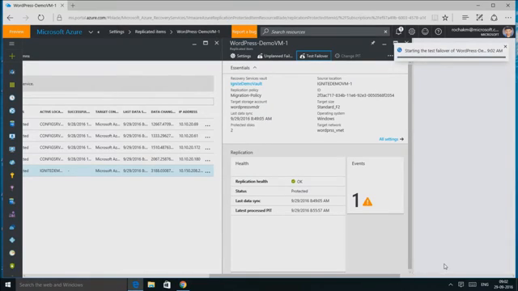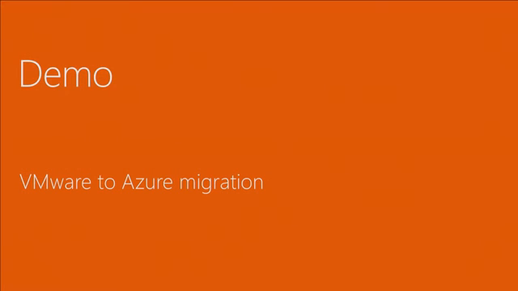This would start the process of testing the migration, where it will bring up the virtual machine in Azure. Obviously, this process is going to take some time, so we will continue with our presentation and come back and take a look at this migration in a few minutes.